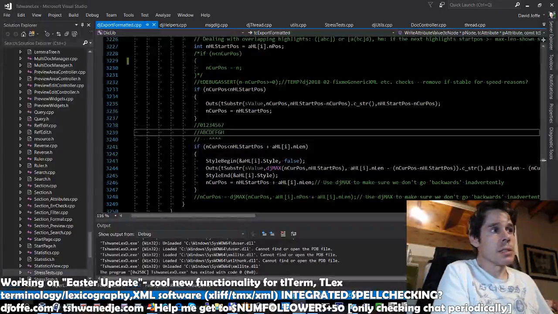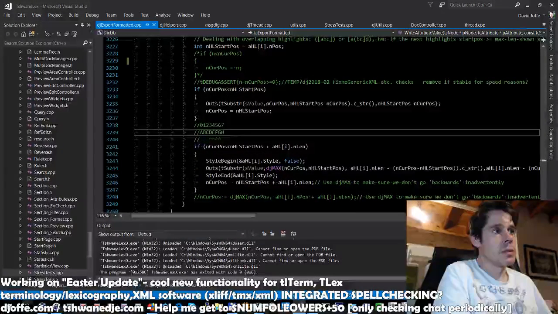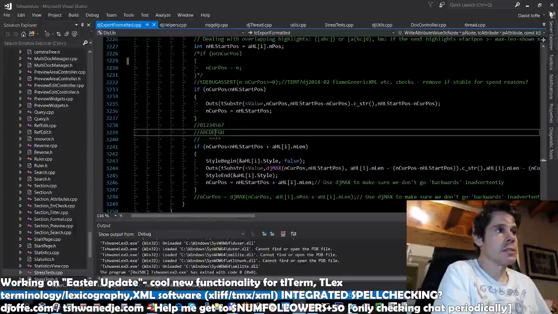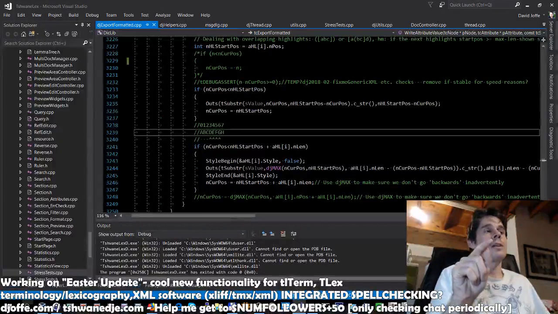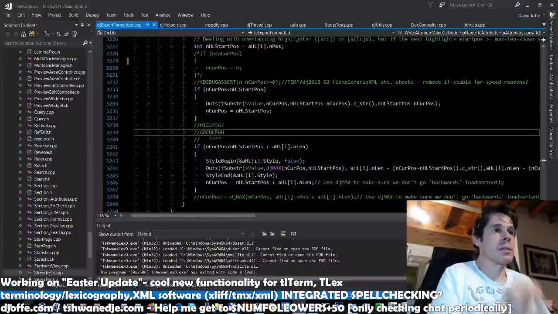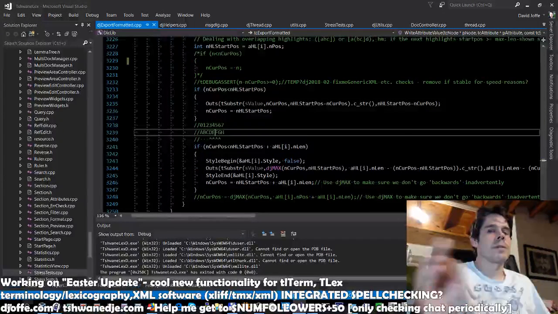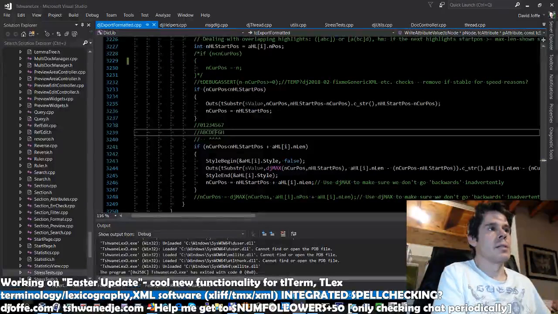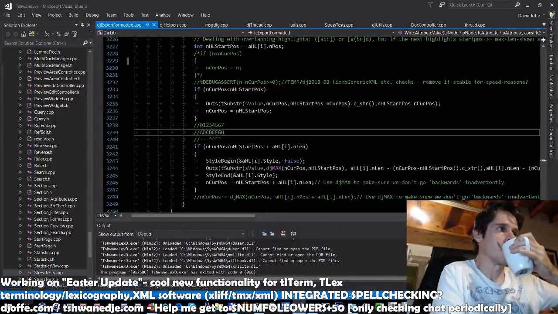So we start the highlight style, and then we say start at the. I could just move highlight start pos. I could say if highlight start pos is less than current pos, move highlight start pos, but then I need to subtract the length for the equivalent amount. So the idea is the current position never goes backwards, and you only output text, either highlighted or not.